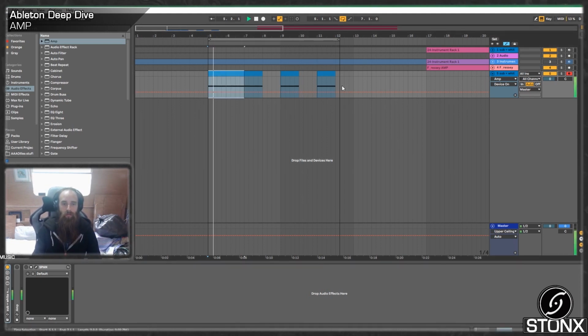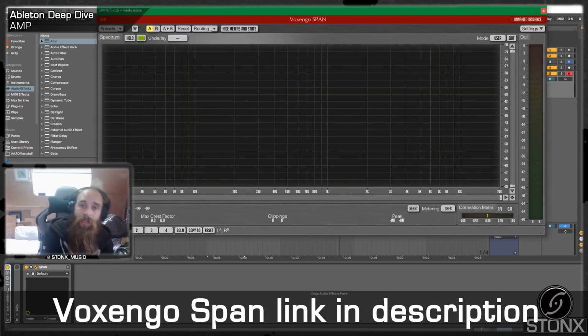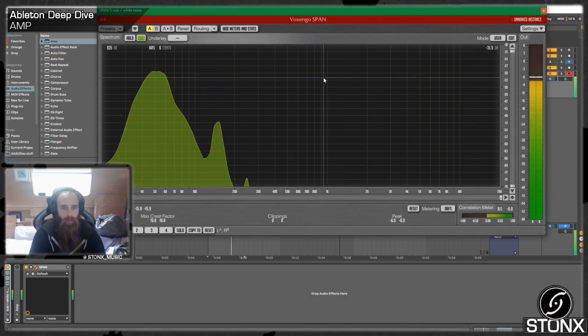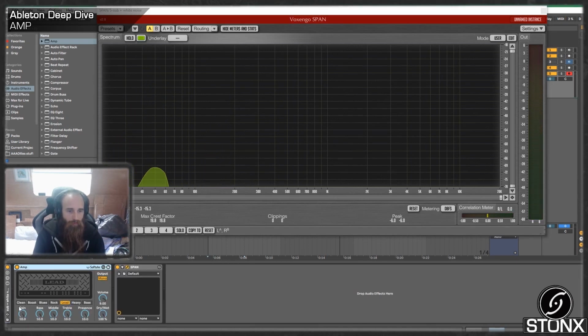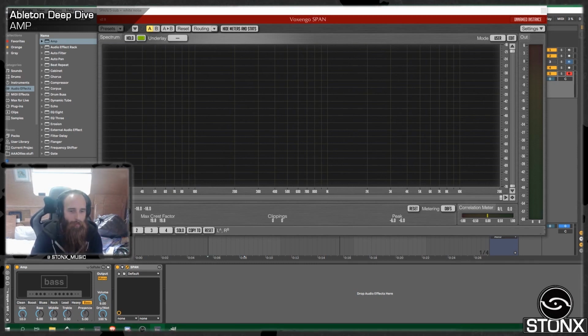I took this bass, chucked SPAN on it so we could have a good look. Voxengo SPAN, I'll put the link in the description, free spectrum analyzer. So there's our clean sub, and then I chucked amp on it and ran through each: clean, boost, bass, blues, rock, lead, heavy and bass, and I started with all these in the center and I cranked the gain up because it's all about cranking gain up, right? So let's have a little look at our results.